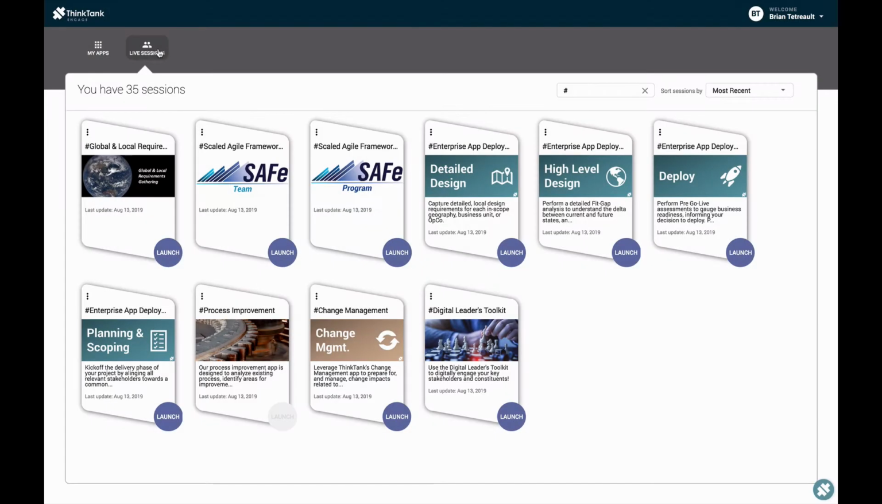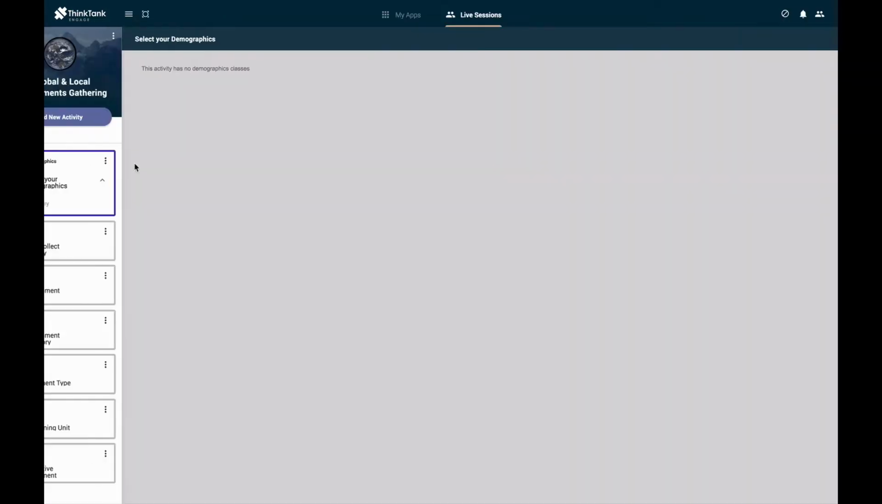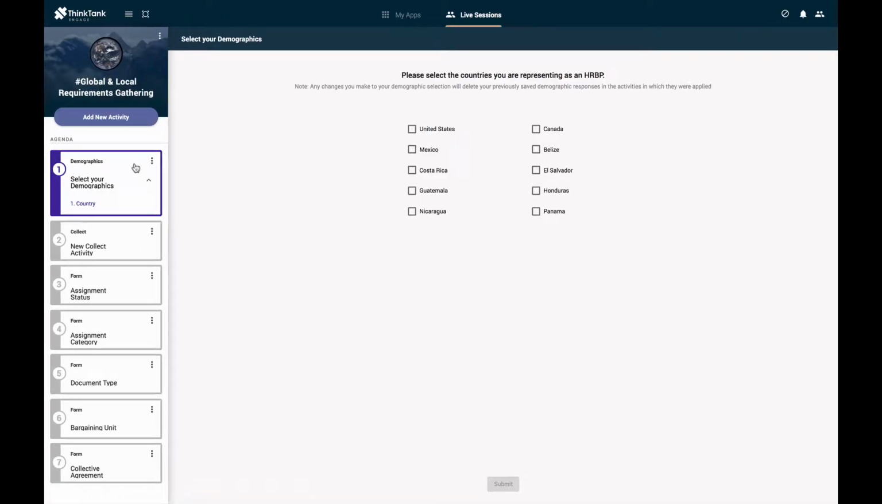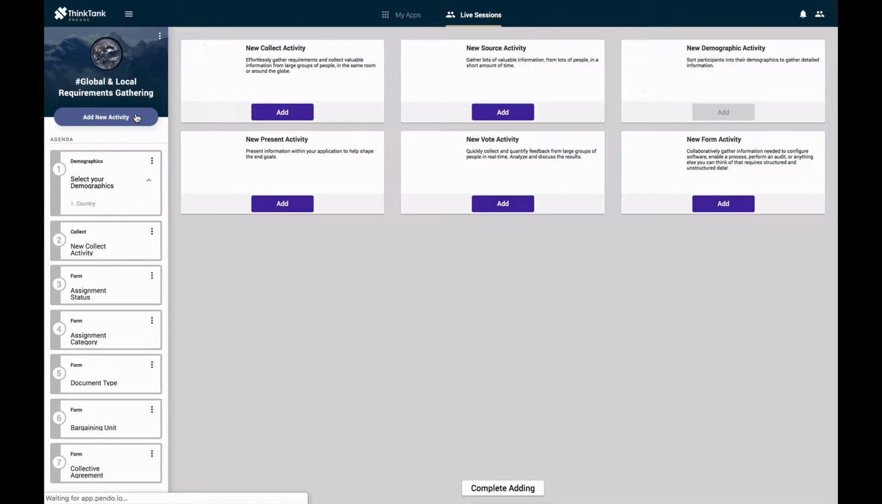The Live Sessions section of the dashboard is a collection of all sessions that you have launched or any session to which you have been invited. There are a few differences between an app and a session, the primary being that when in an app, you cannot execute or run any of ThinkTank's collaborative activities. Activities can only be run when in a live session. Additionally, any changes made to the session will not be reflected in the underlying app.